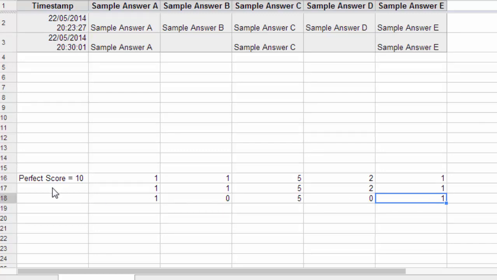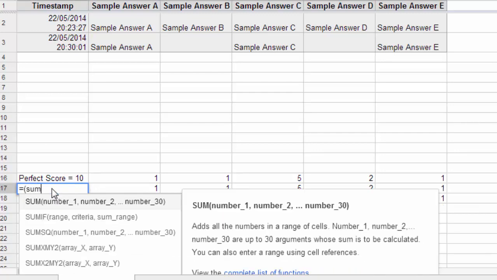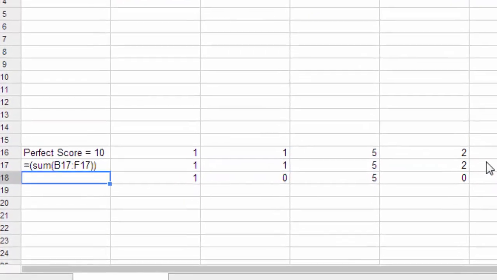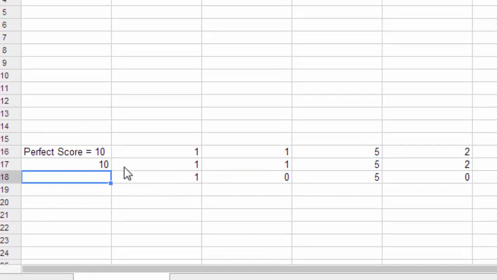So basically, all we have to do now is add some totals, which is equal to sum of, drag and drop. So for this I've got perfect score, and for row 3 I've got score 7.